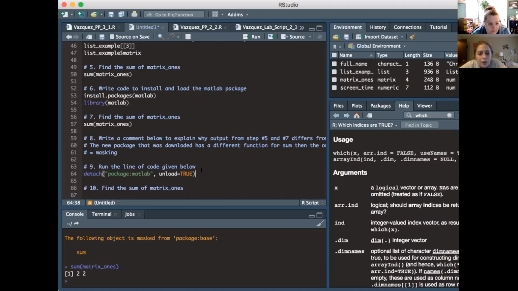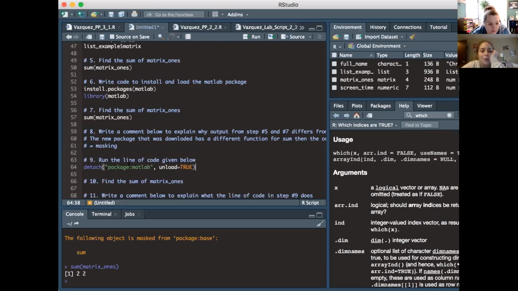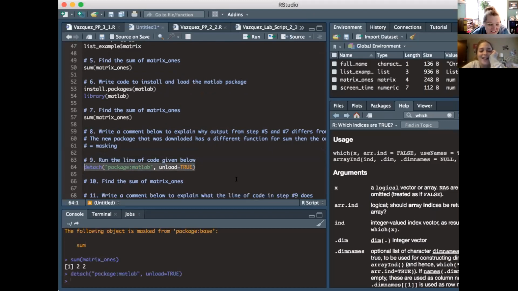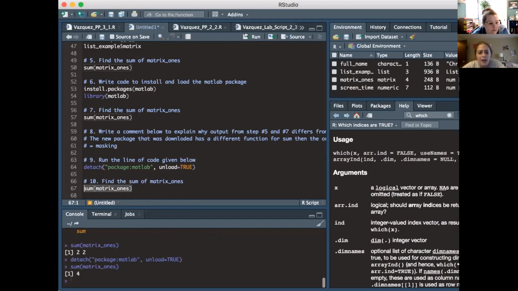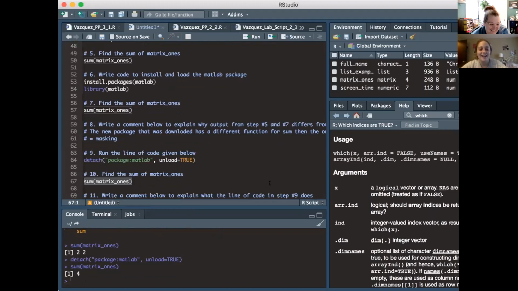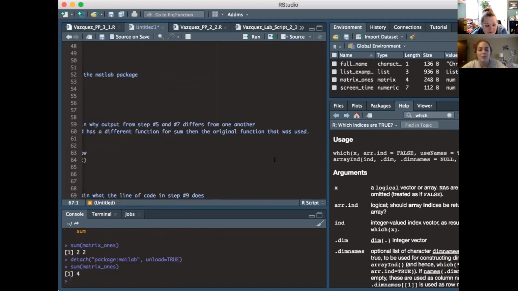Run the line of code given below. That one's the easy step. It's already there. Okay. Find the sum of matrix 1. So now this code, this one right here, maybe fixed the problem. Exactly. Okay, so then we go sum and we say matrix underscore 1, and then run it. And write a comment to explain.